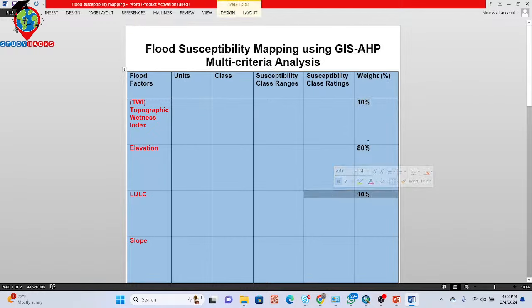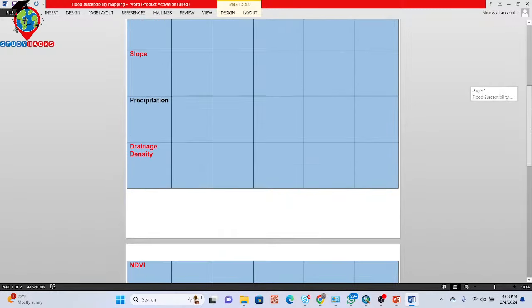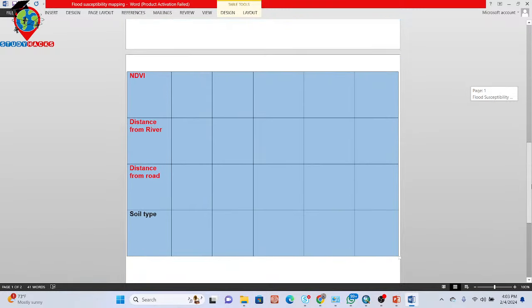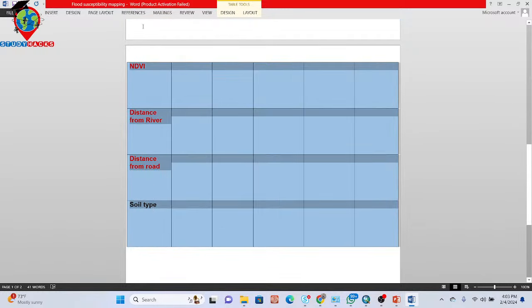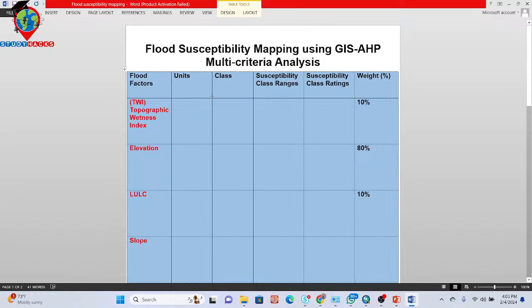Okay, so before that, we first need to create these flood factors. Suppose TWI, elevation, land use, land cover, slope, and other factors, mainly precipitation, drainage density, NDVI, distance from river, distance from road, soil type. We have to create all of these factors one by one and then make five classes. Okay, we make a total of five classes.